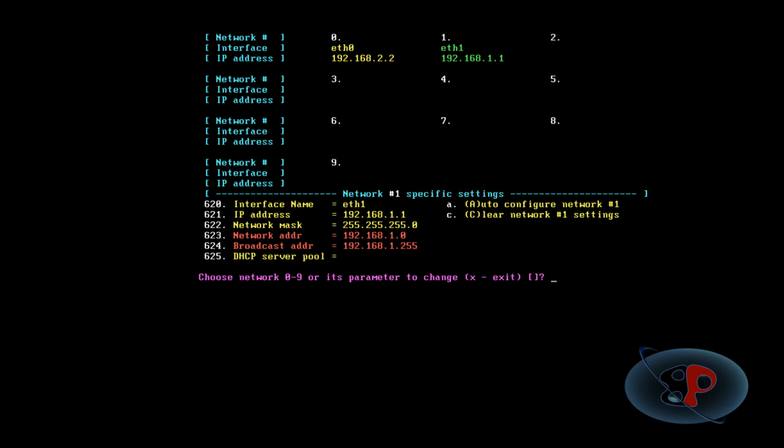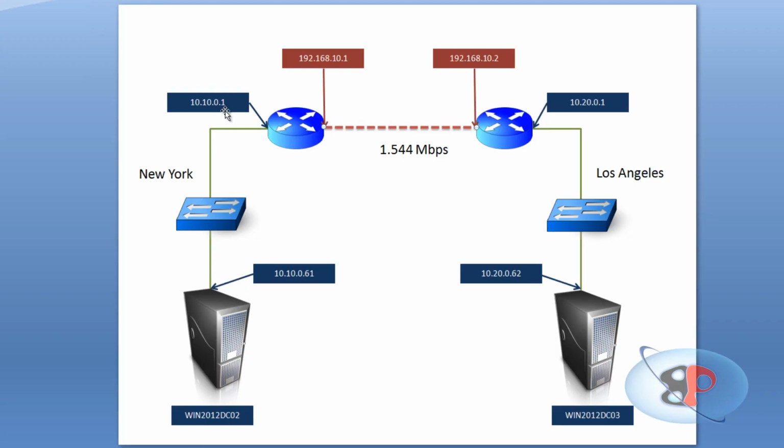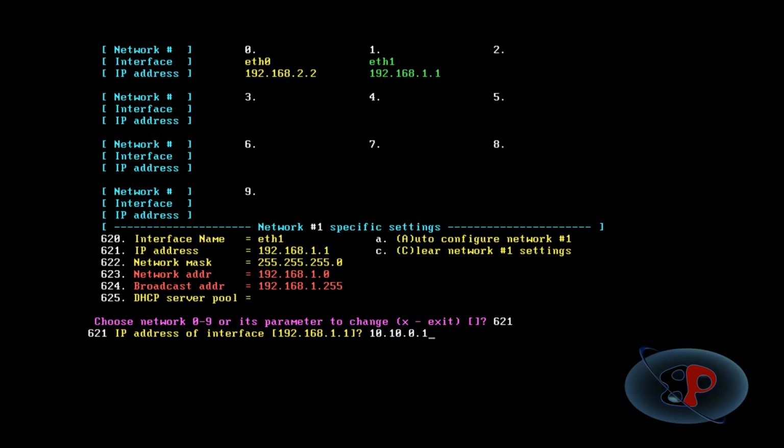So here I'm going to leave the interface name as ETH1. I'm not going to touch that. The second one will be the IP address. So 621, oops, I need to enter the numlock. So 621 is the IP address. So I'm going to type 621, hit enter. So here I'm going to enter the IP address 10.10.0.1. So you remember this, here the IP address is 10.10.0.1. So it's the same IP address I'm going to enter here, 10.10.0.1, hit enter.